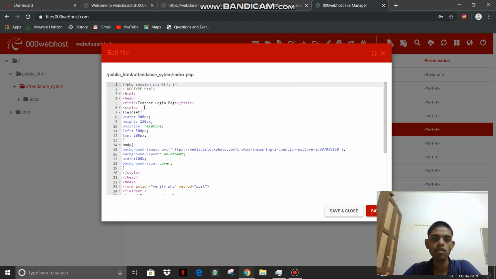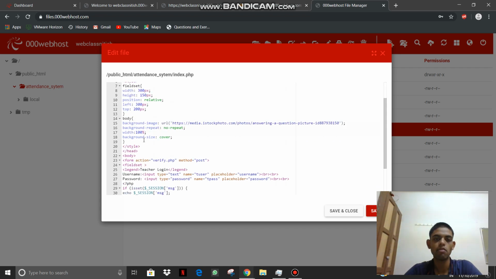Here I have started the session in this page so that I can store some data in session variables and use them. Then I have written simple HTML, and here is our CSS to set the width, height and position of our elements from top and left. In the body I have kept the image with no-repeat so that the image does not repeat, and the background size is cover.